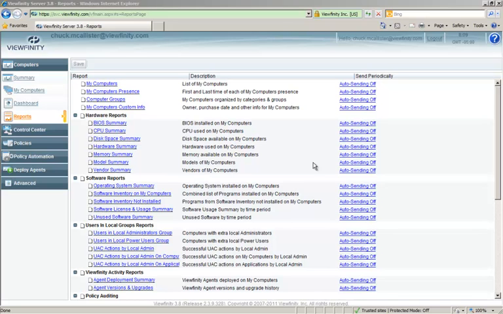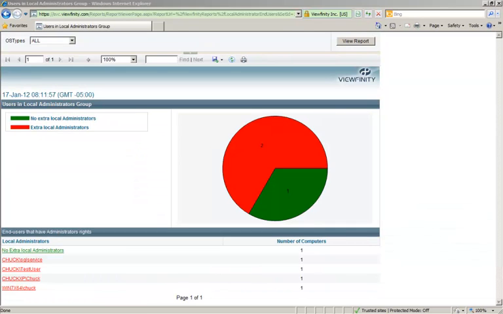We have over 40 canned reports which are available to the Viewfinity administrator. They really break up into two different pieces. Top half of this reporting is a hardware and software asset inventory. Some of the things I like to highlight is software inventory on my computers. This will give us an enterprise-wide look at all software installed enterprise-wide. Let's take a look at one of these reports.